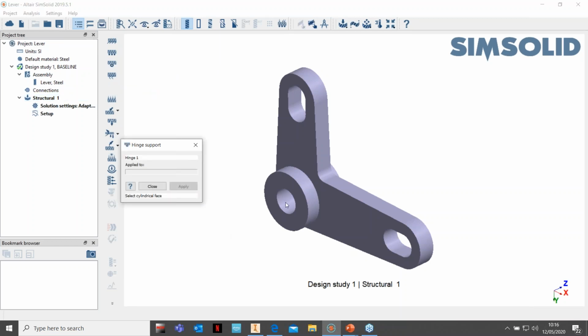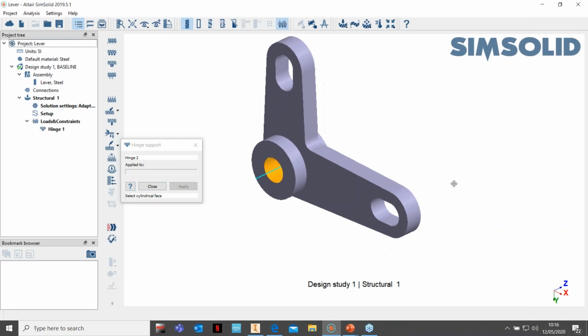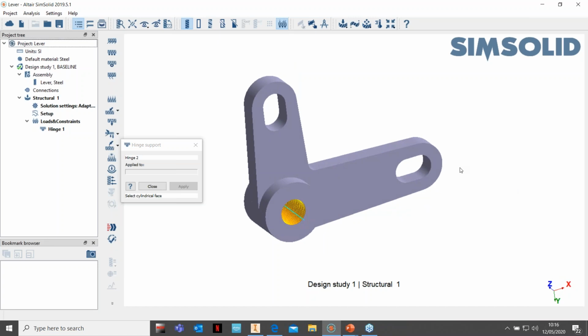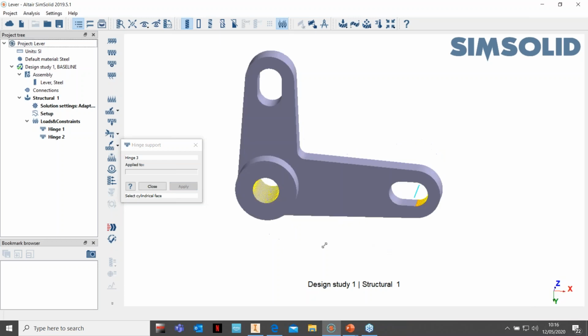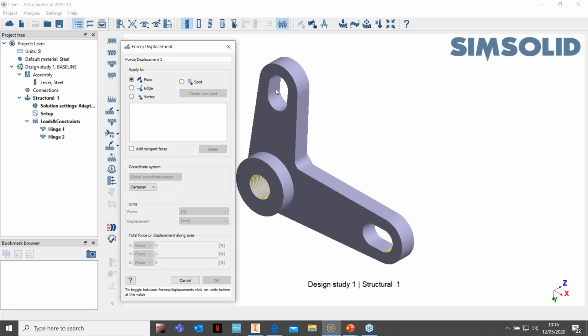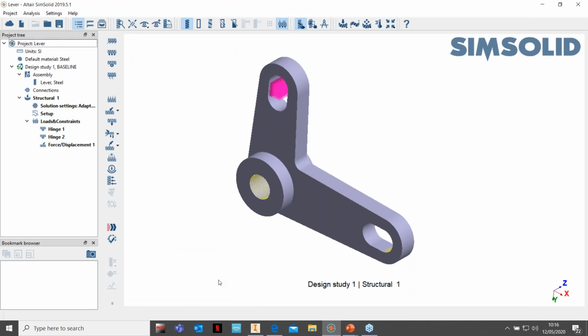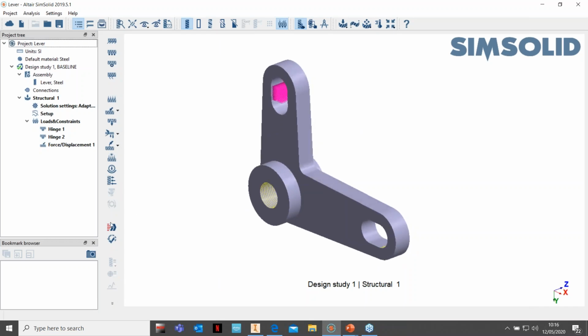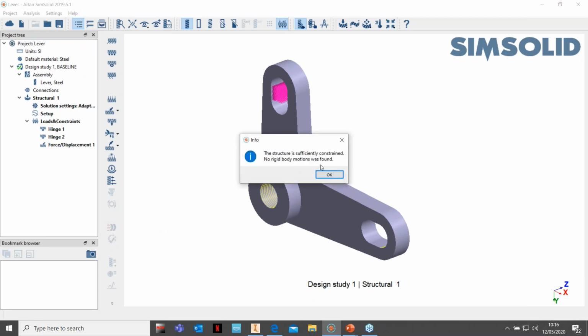We have a pin constraint here and another pin constraint, and then the same load in the X direction. Okay, so before I run the analysis, we can do a rigid body detection.